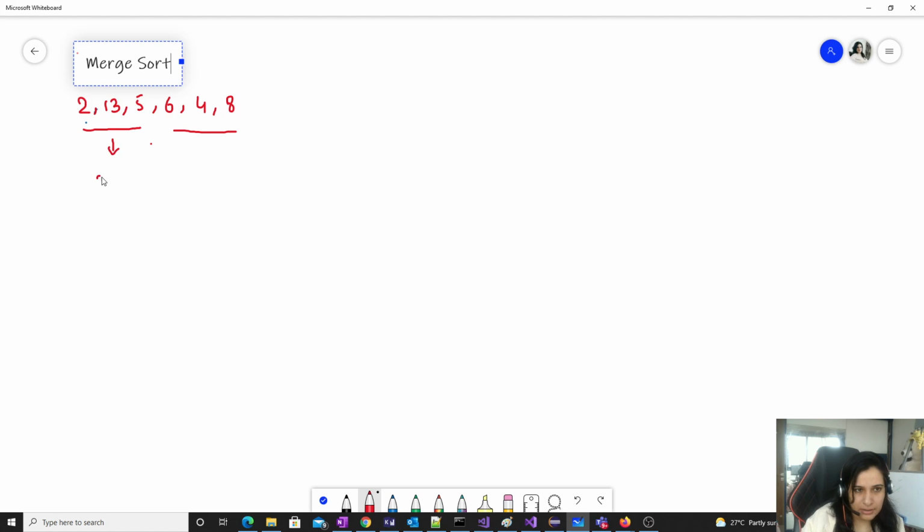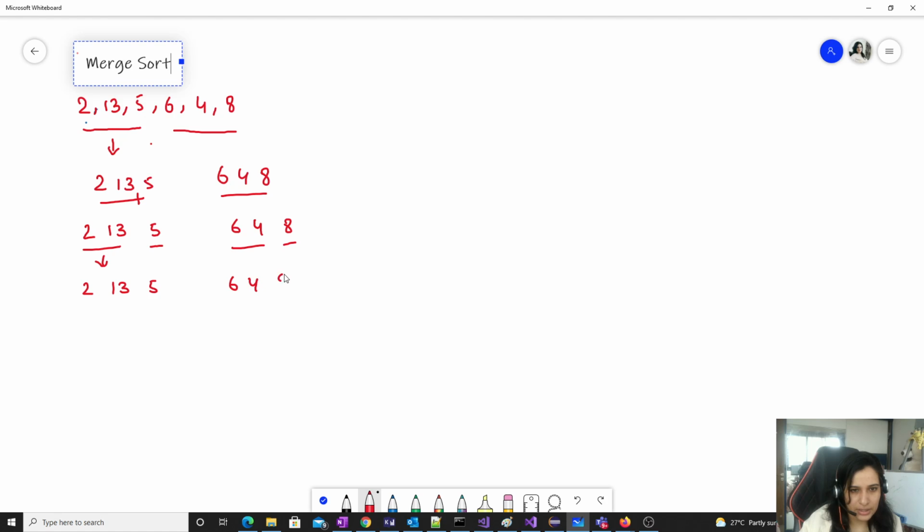So now my input sets are smaller: 2, 13, 5 is one set and 6, 4, 8 is the second set. Again I'll divide each into two parts. Let's say I make a cut here: 2, 13 is one part and 5 is another, and 6, 4 is one part and 8 is another. Again we'll divide into sub parts. I made a cut here.